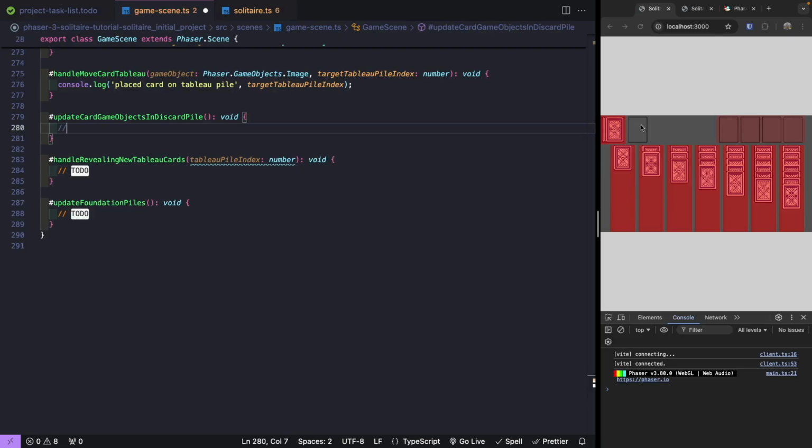In our update card game objects and discard pile method, we want to do logic similar to what we did in our click event listener for when we drew our cards. Basically, we want to update our top card to match the bottom card game object by updating its frame and the visibility. Then we'll need to update our bottom card to actually be visible or not based on our game state. Once we add in our logic for our Solitaire class, we'll have our bottom card game object be based on that. For the time being, we'll go ahead and hard code this.